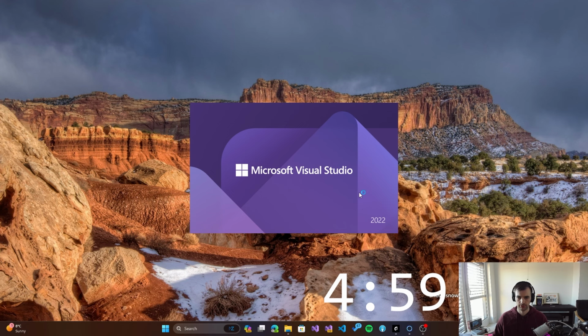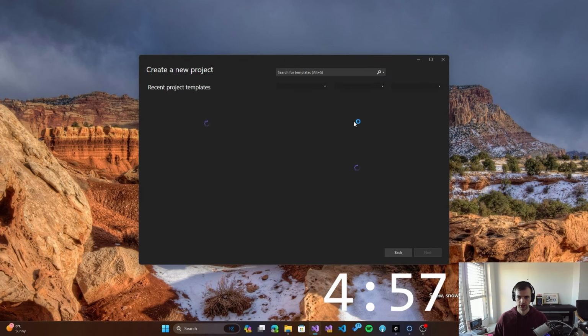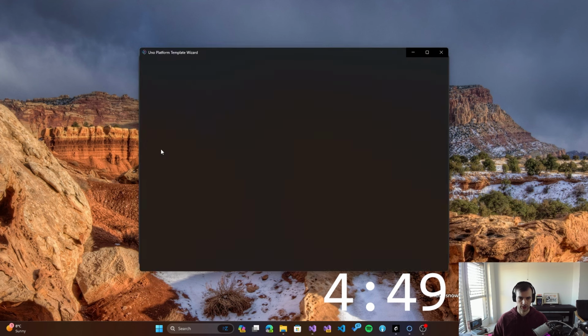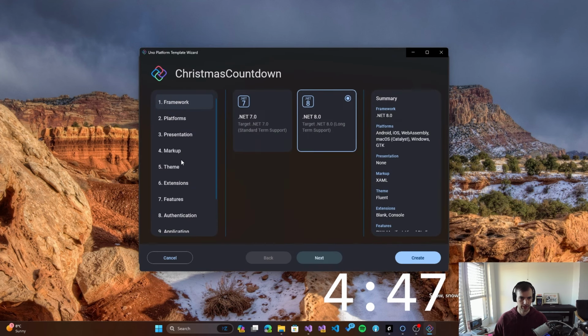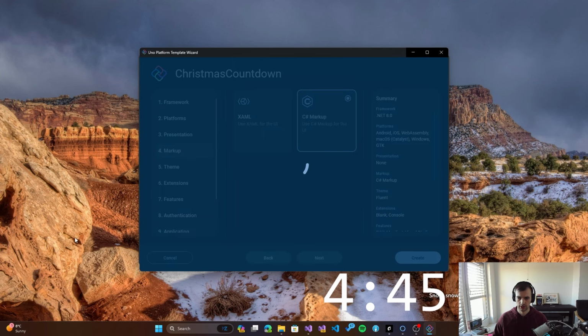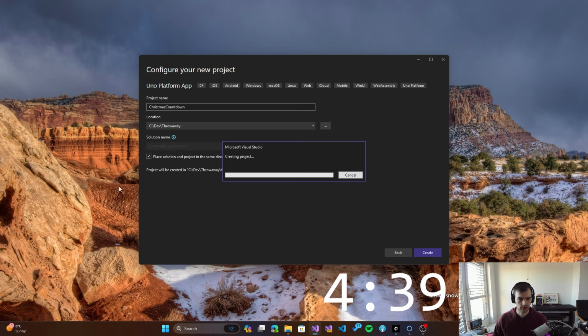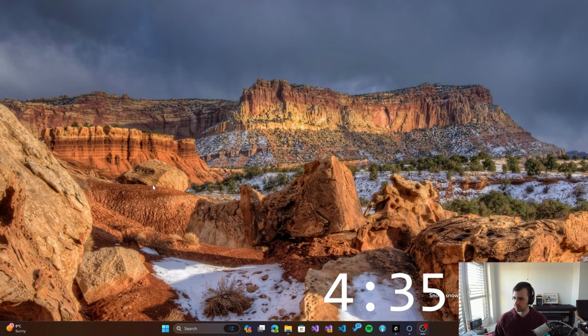So I'll open Visual Studio, create a new project. And it's gonna be Uno Platform App. We'll call it Christmas Countdown. And let's select blank template, C# markup, create. So once it creates, I will jump right into the code.